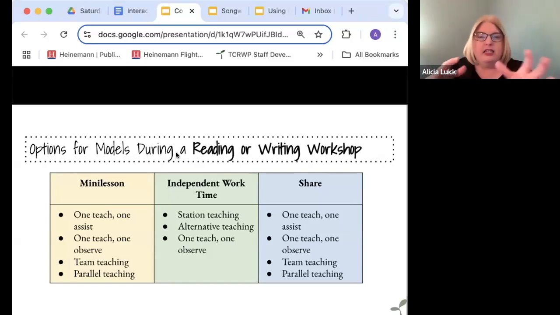So during a mini lesson, you can easily see one teach, one assist, or one teach, one observe, or team teaching or parallel teaching happening, right? You can see those structures living out and being in place there. During independent time, when kids are off to do some independent reading, to do some independent writing, that's a perfect opportunity to bring in some station teaching. It allows both of the teachers in the classroom to be pulling and working with small groups of kids, while some might still be working independently on different things.